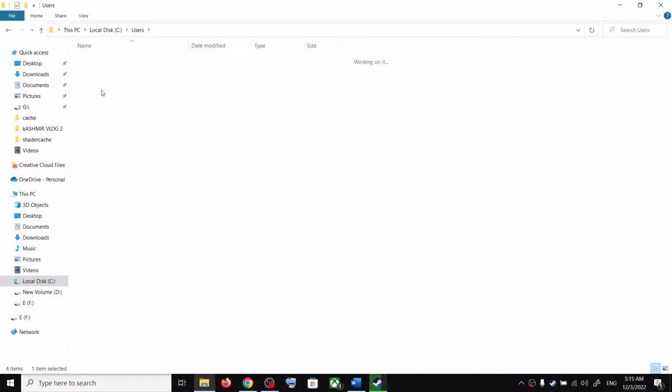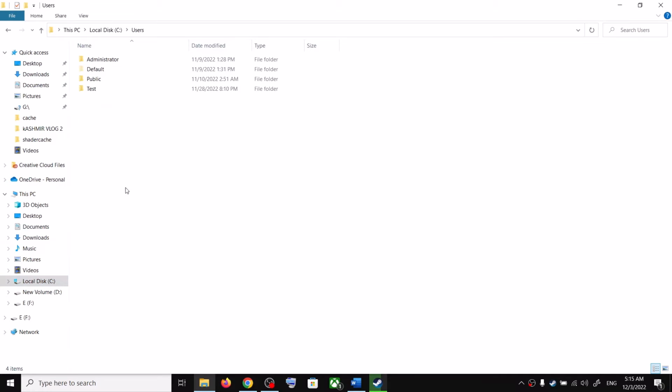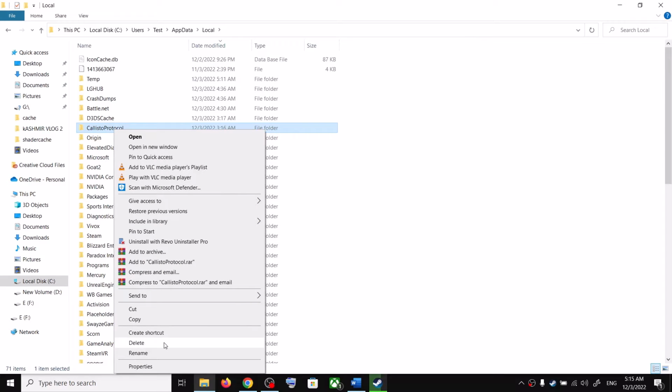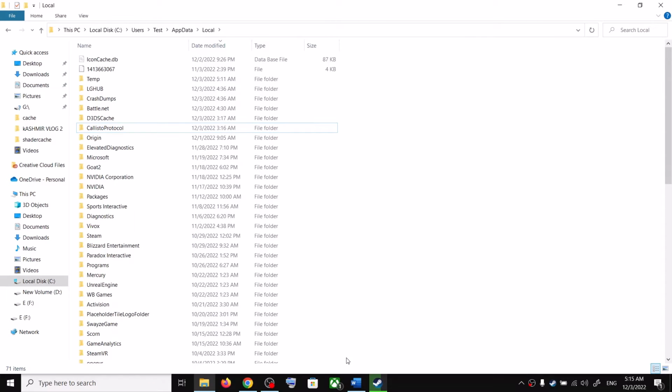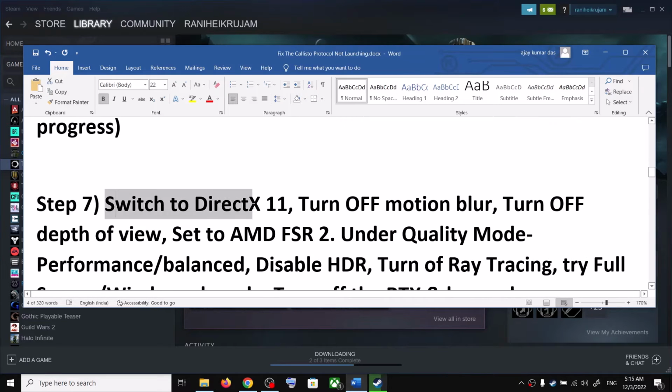Open users folder, open username, open app data, local. Over here you can see this Callisto Protocol folder, make a right click and then click on delete. Now after you delete this, now launch the game. Next step is to switch to DirectX 11.